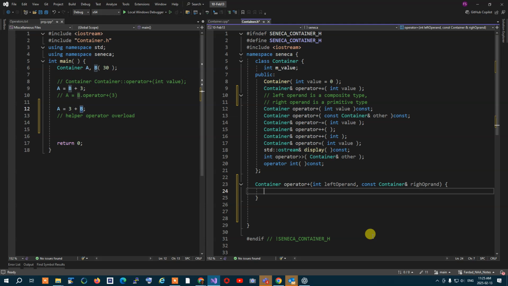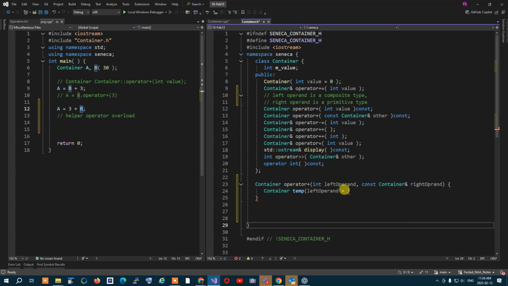Now, in here, I'm going to say container. So this temp container that I'm creating needs the left operand being added to the m value of the container of the right hand operand. Now, who can tell me what I should add over here to extract the m value of the container?